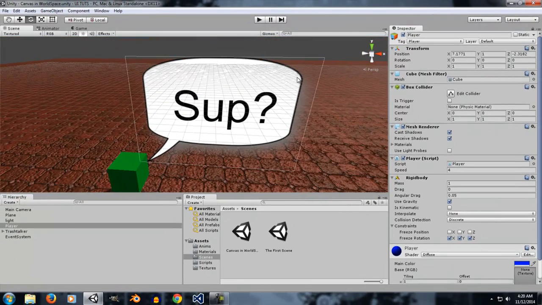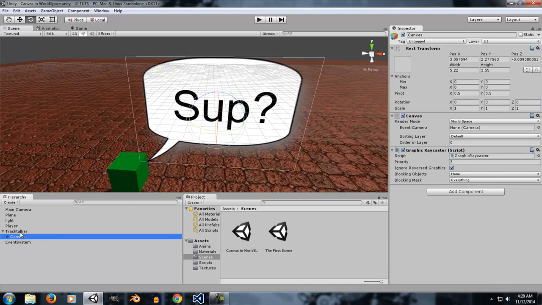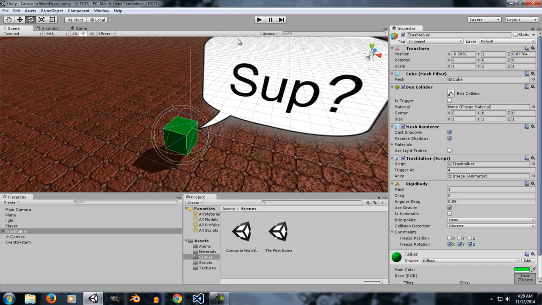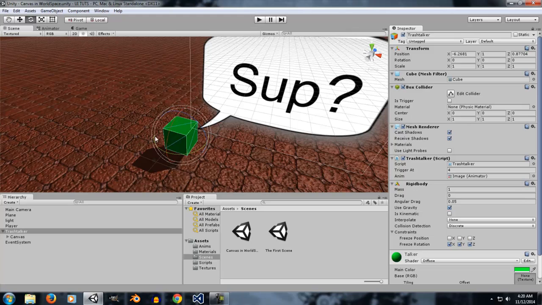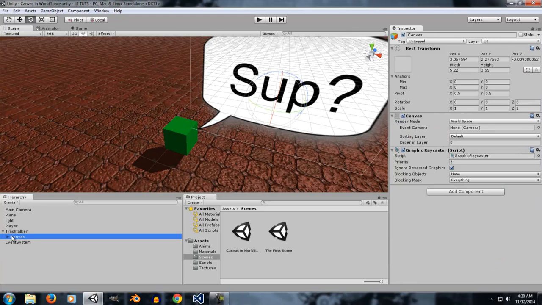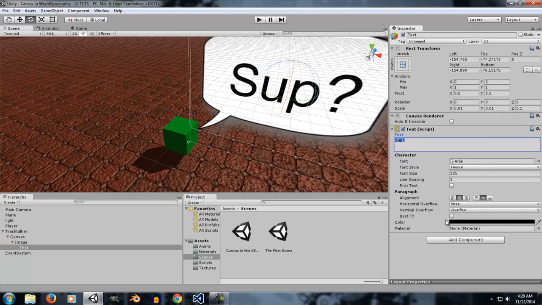Okay, so as you can see, it is a canvas, which is basically a child of my trash talker guy. So if I push this cube, you can see the speech bubble is gonna move with him, because the canvas is a 3D object now. It can move around, it can interact. Okay, so canvas is a child of the trash talker, which is just a cube. That canvas consists of an image UI element and a text element which says "sup."